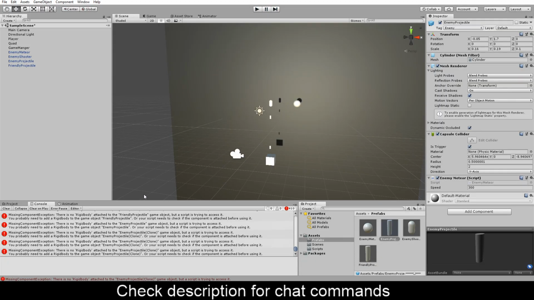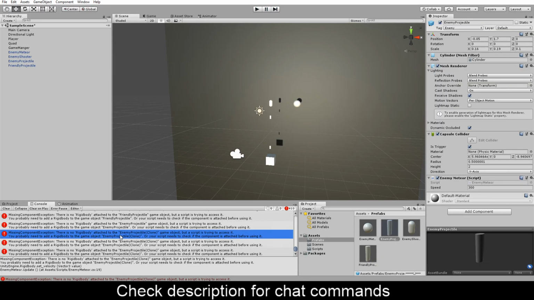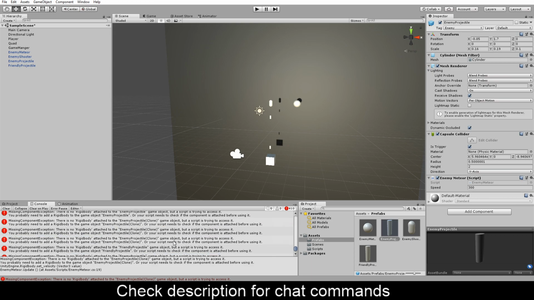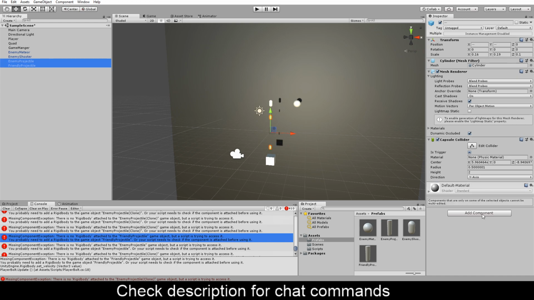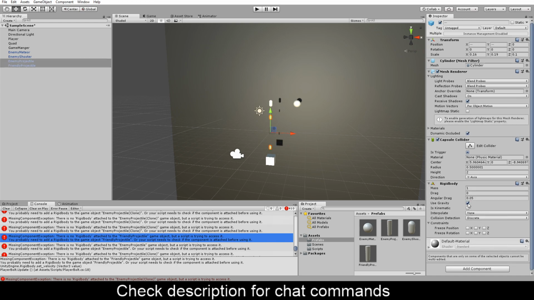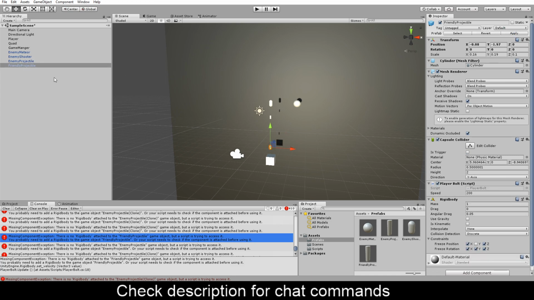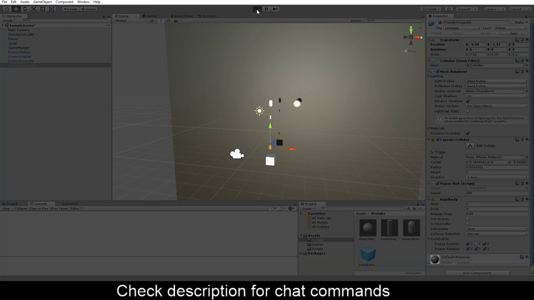Okay, so there's a lot of errors. Let's see. We don't have a Rigidbody on the enemy projectile, nor on the friendly projectile. Okay, good. Let's quickly add it. Remove the gravity, freeze all positions except for the y-axis, and apply on both. Alright, and also on the enemy projectile, oh my bad, it's fine. Okay, so just hit apply for both. Clear the console, and let's quickly see.